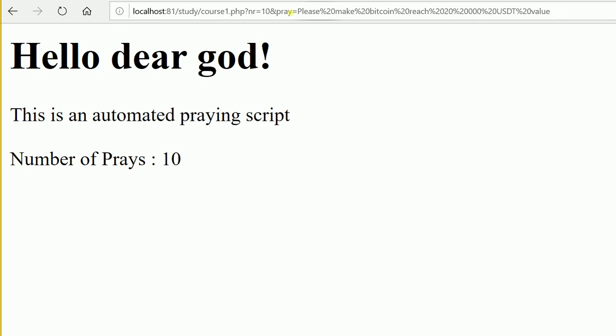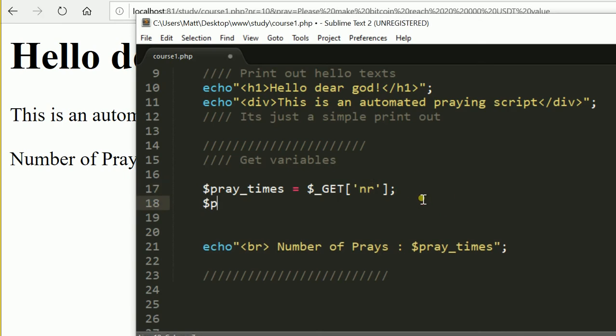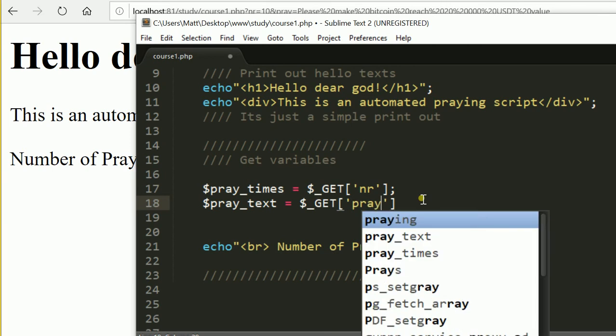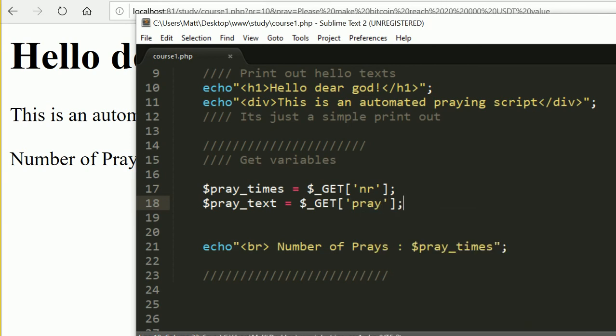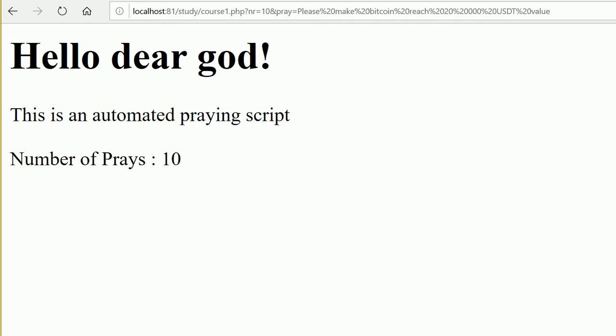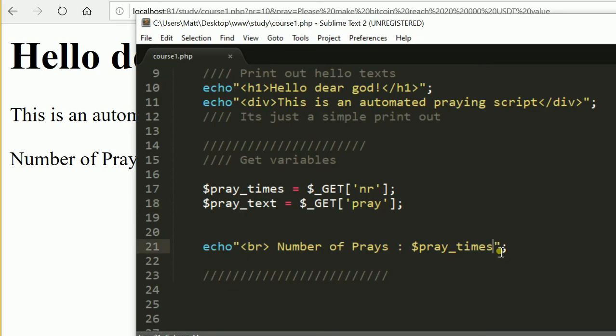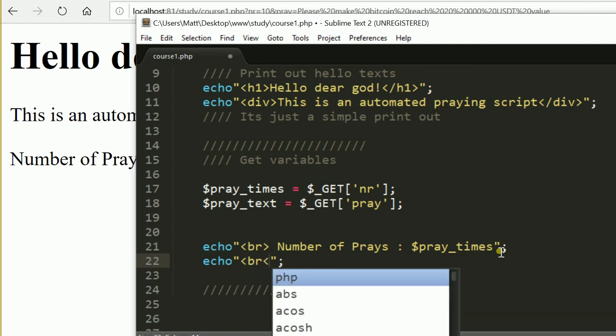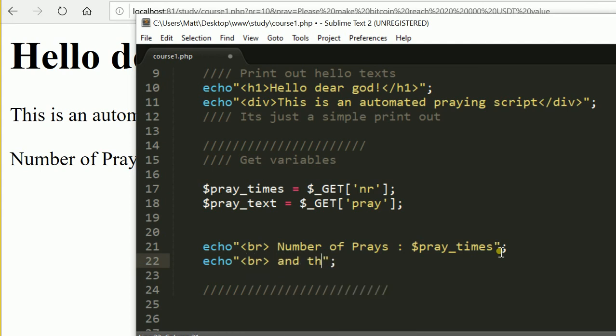So this variable was called pray, and pray text equals get pray. Sorry, and we need to also output the pray text.